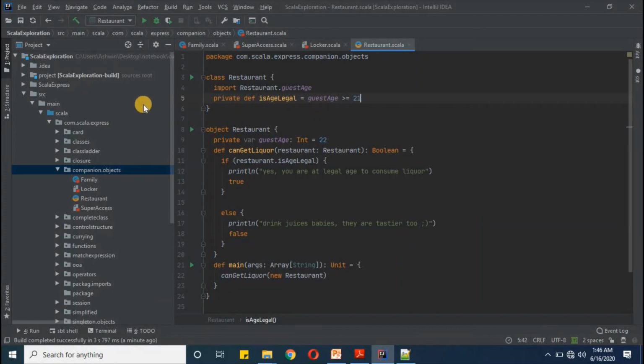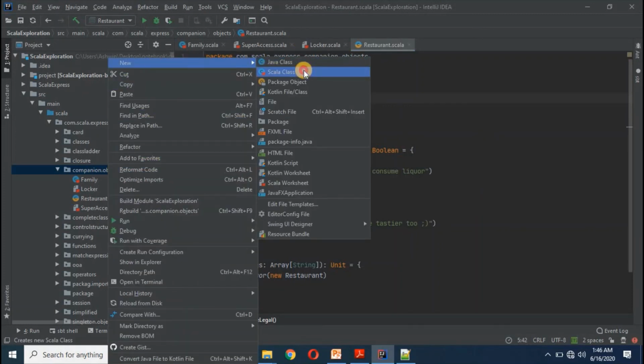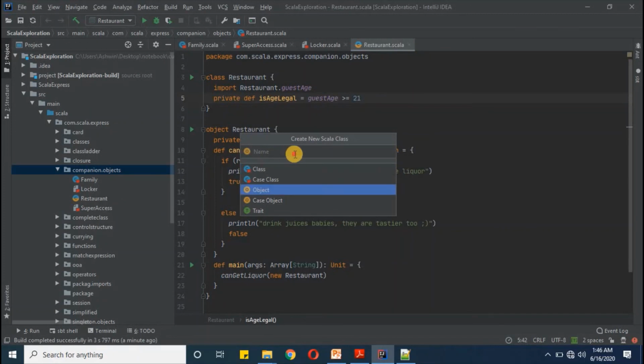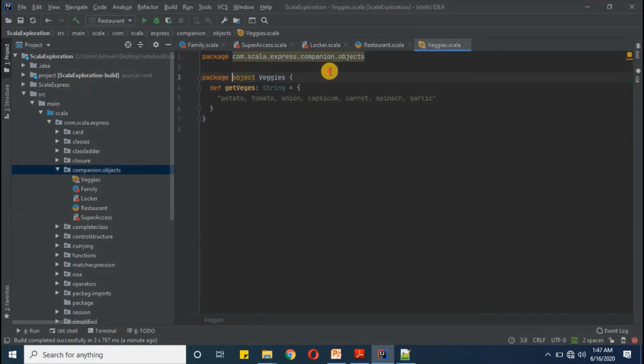Now moving on, we have discussed package object. To define package object, first we need to create one object, and that we will call as veggies. So here I'm defining package object called veggies, and inside that veggies package object I'm defining one function as getVeggies. Okay, this getVeggies will get us a string type of vegetable names as potato, tomato, and likewise. Now this was about the definition of package object.